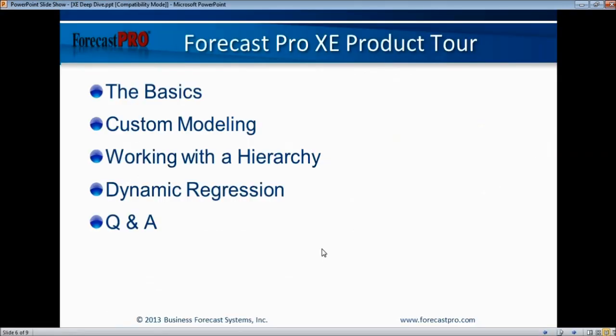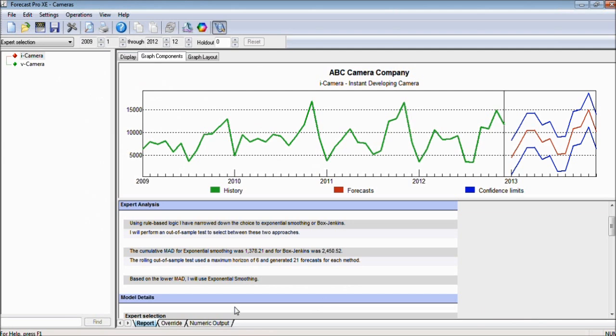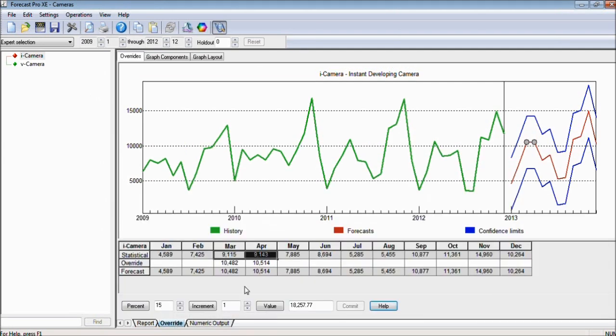You said there was another question? Yes. Can you add comments to forecast overrides? Okay. So again, we showed an override facility where we put in some overrides, and the question is, can we add comments? The quick answer here is no.